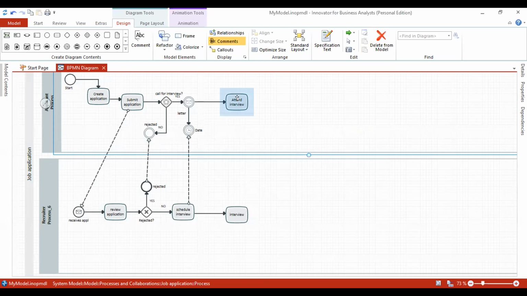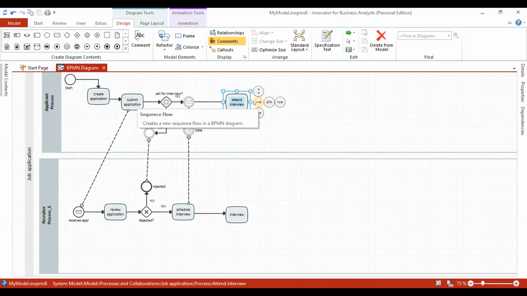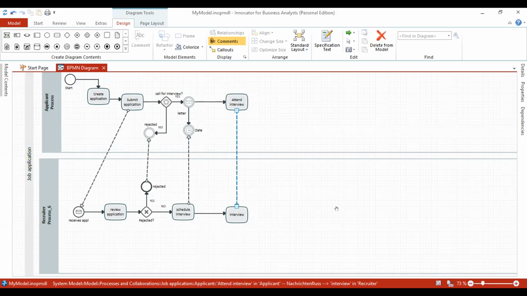But this is what I did. Whenever you click on the activity like this, you have these 3 flows. I told you that if I use the sequence flow, it will not work. So we have to use the message flow because we are crossing one lane to another lane. Okay. So this is how I did it. Now you attend the interview.